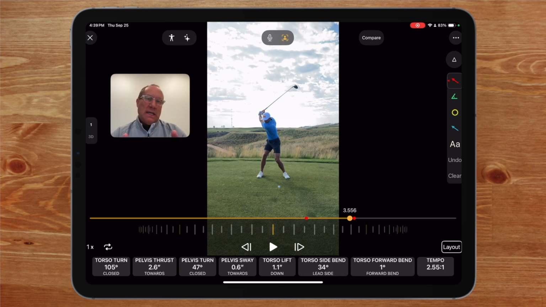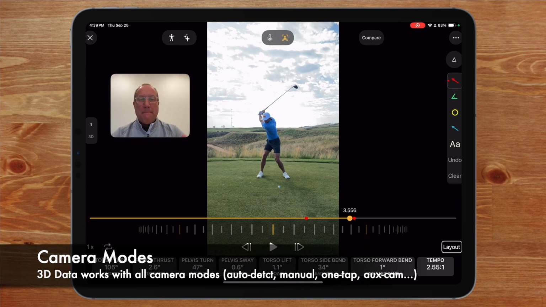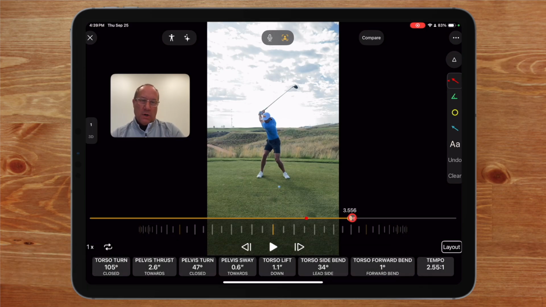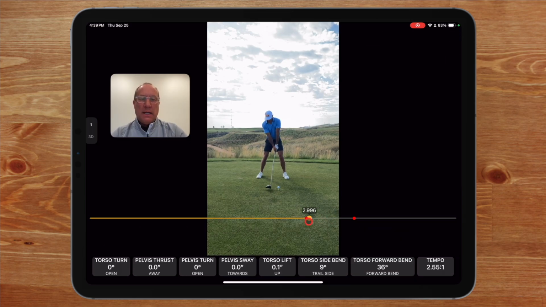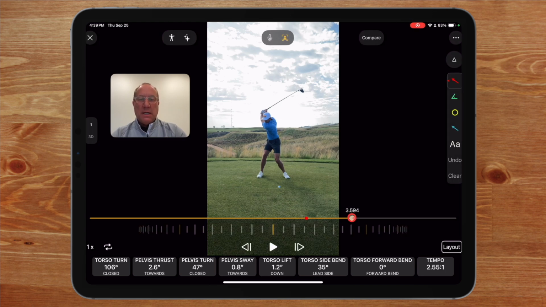Now, you can use any camera mode, auto detect, manual, one tap. You can even use multi-cam recording, so you can get multiple angles while you're recording. And remember, in our camera recording mode, you can use the shutter speed setting to get really good stop motion video. That's about it. As long as you do that, indoors or outdoors, decent lighting, you can get full 3D data for a golf swing. And it'll need to be pretty much a full golf swing in order for our model to pick it up.